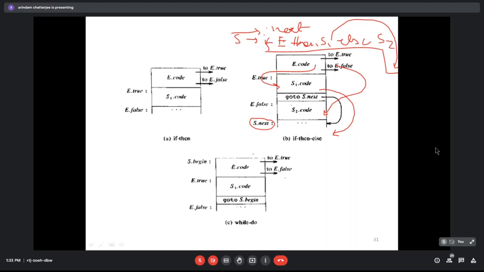For while do, again we have E.code and S1.code, which is easy. But here again there is an E.true, which will basically come here and perform S1. After S1, you need to loop. So that means you need to go back to the beginning. This is the special thing. If E is false, it will go to S.next, as here. All right. So these are the schemes of translation. Note these.